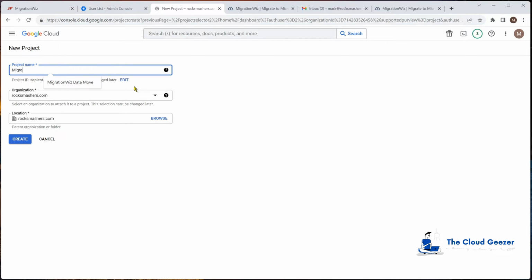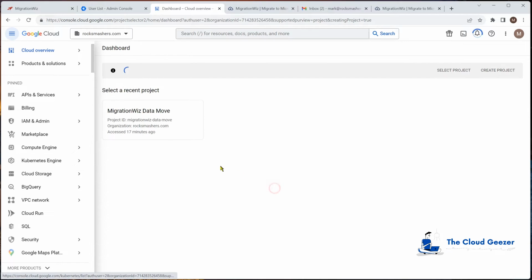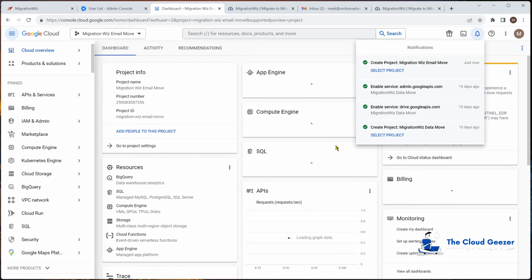So I'm just going to put in here, we'll call this one MigrationWiz email move. And really that's all the information we need to give it. We just hit create on that and away it goes and does that for us. And it will create that. And it will jump into that, and we can start setting up the API services. There we go.